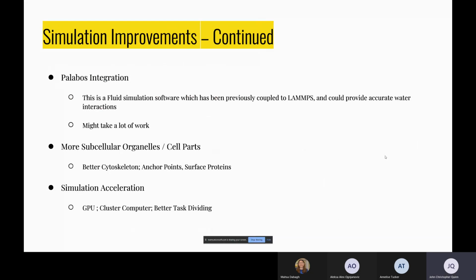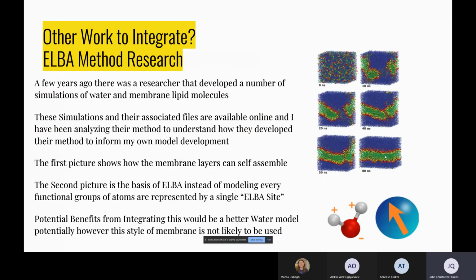More subcellular organelles and cell parts would also be helpful as well to more accurately model the membrane. A better cytoskeleton where it's kind of more distributed through the cell would probably be better, as well as anchor points and surface proteins on my geometry. And then again, simulation acceleration is important as well with GPU, cluster computing, and then also if I could divide up the tasks for each computing core within the simulation better, that could lead to an acceleration.